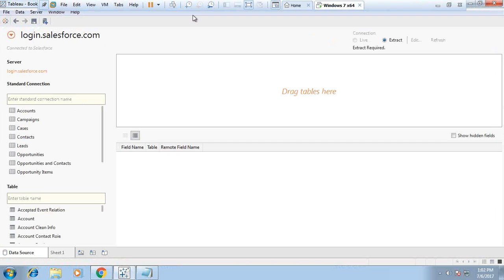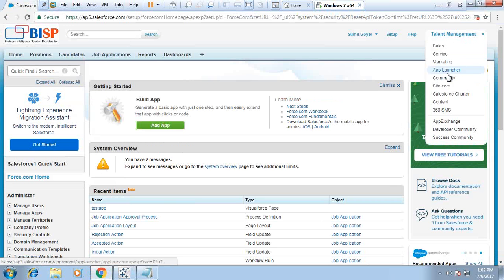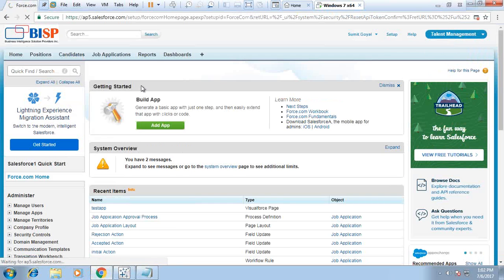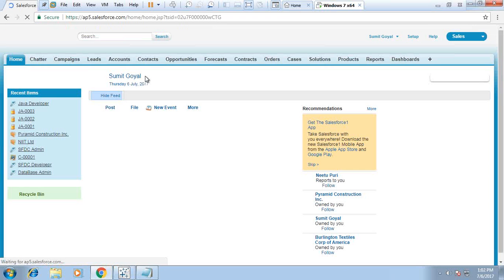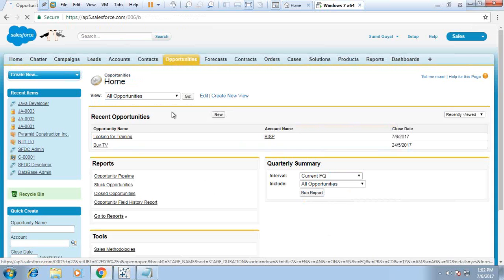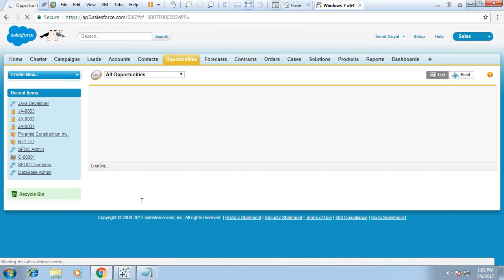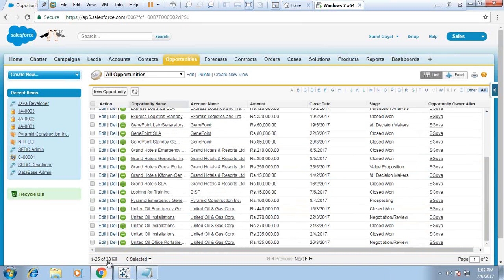Now our next step is to identify the object which we want to visualize. So in this case, I'm interested in visualizing opportunity. So we'll switch to sales, and I'm very much interested in analyzing the opportunity object. In the opportunity object, I click on all opportunities to get a list of all the records. So we have got around 33 records along with their amount, close date, stage. So I would like to visualize it.